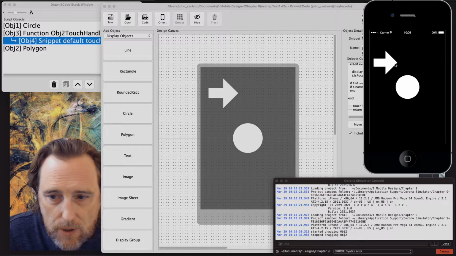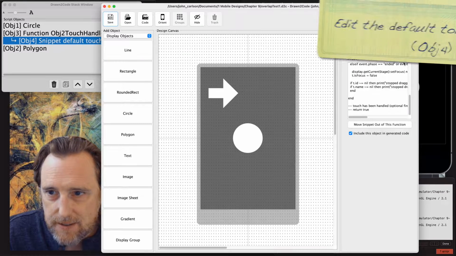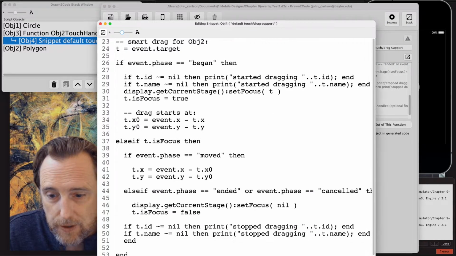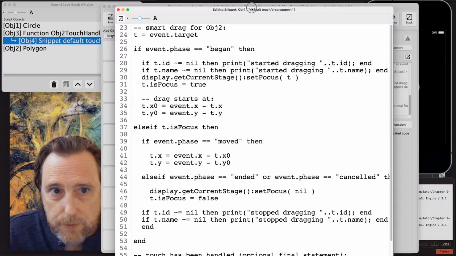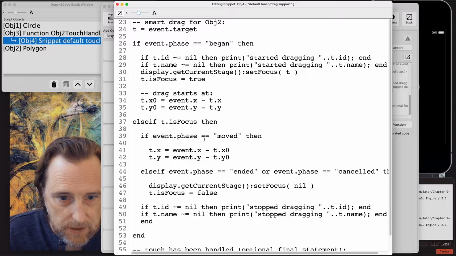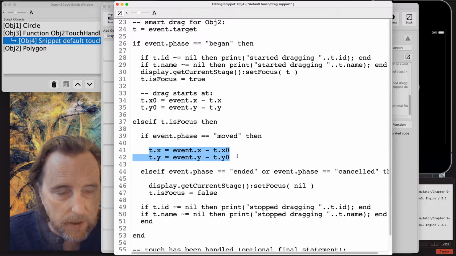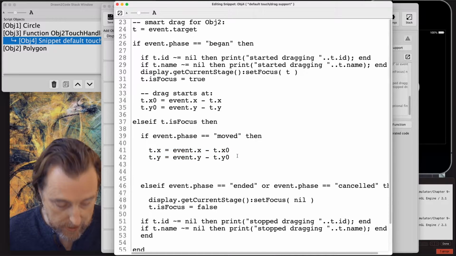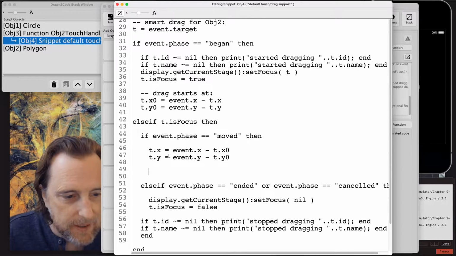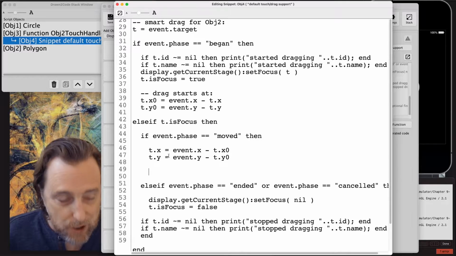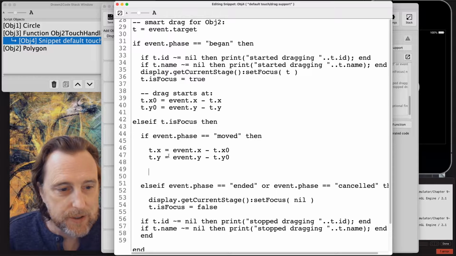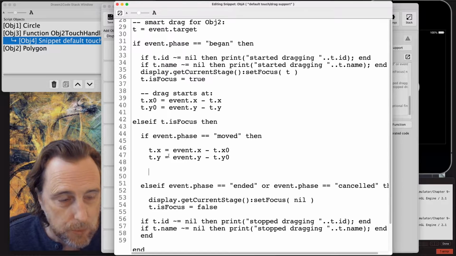All right, so I want to get into that touch support snippet, and find my way to the moved portion of it that handles the moved phase. So that's this code here. I want to leave the code that's there. If I were to take this out, that would take away dragging, and that would make it impossible for there to be any overlap unless the two objects started out overlapping. So leave the code that's there, and give yourself a little room to work if you're following along.